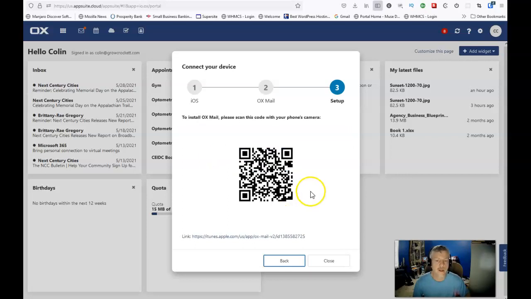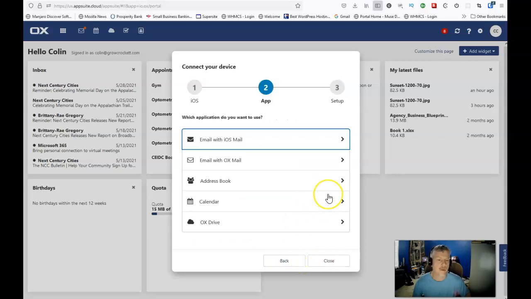You just click there, pull out your phone, open your camera, take a picture or scan the QR code, and it's going to walk you through the prompts for how to take you to the App Store, download the app, install it. It'll sync everything for you, and you just follow the prompts, and when you get done, you're going to be all set up. Everything will be good to go on your phone.